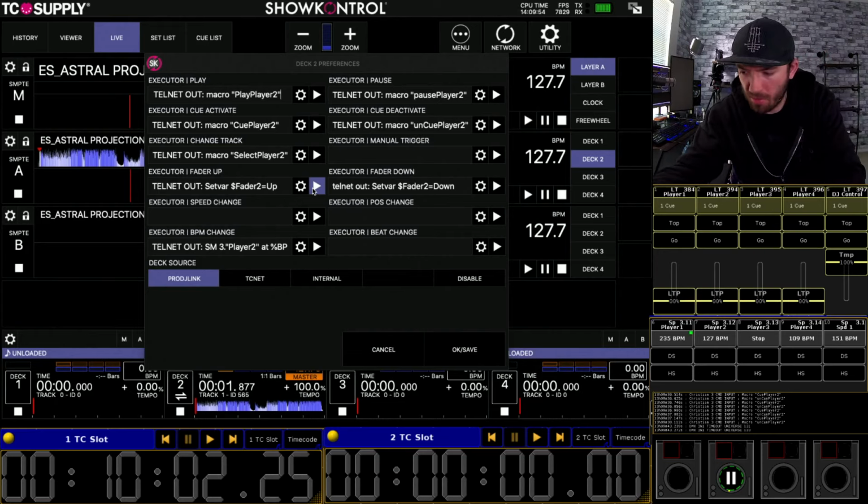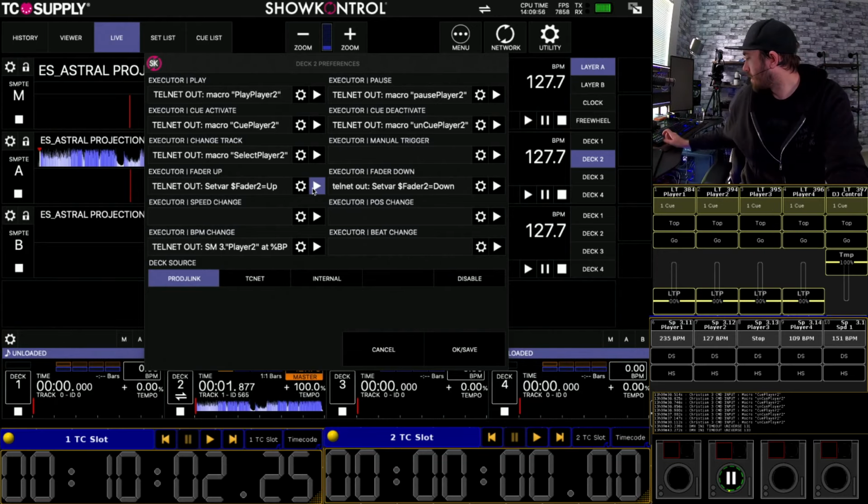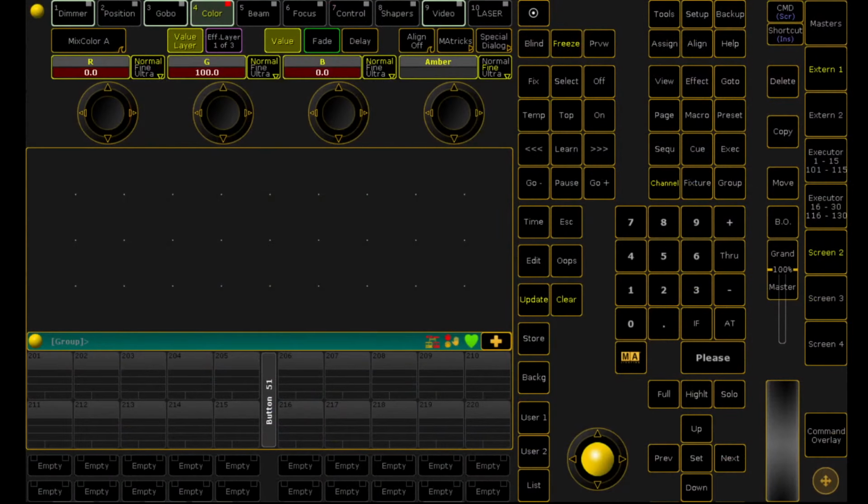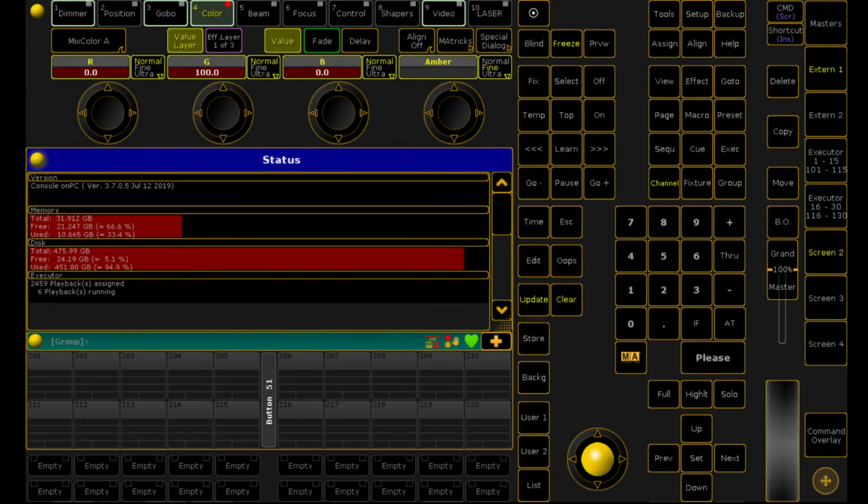And actually, while I'm here, let me double check and make sure that I am getting Telnet commands coming through on MA. Let's see, so this would be under system and desk status. I don't think you'll see it.